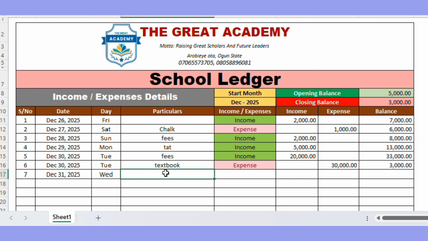The particulars, let's enter the particulars. Maybe it is income, fees. So it's income. You select the income from this drop arrow. It will change the color code: income is green and expense is pink. So enter the income. Let's say the income is 40,000 naira. You can see it has updated automatically. See now, this is your income. You have selected your income.